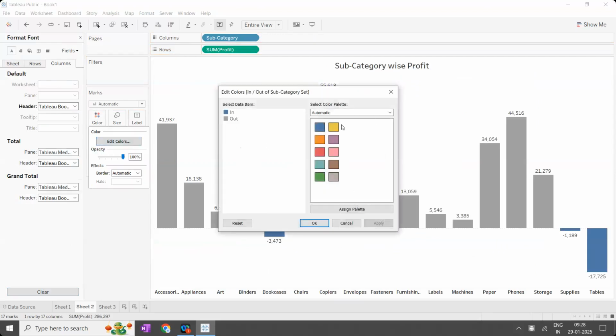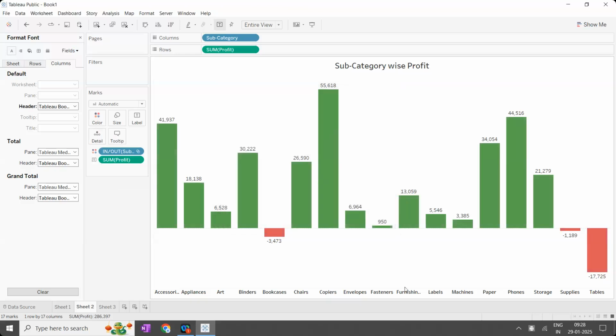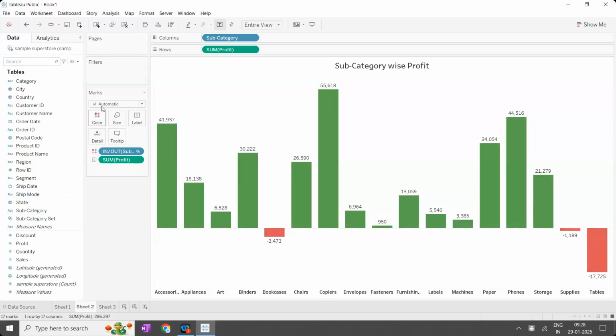What are the colors there? Blue color and this one. For example, I want this in as red color and I want out as green color. So in I have selected as red color, out I have selected as green color. Can you see when I have selected the in and when I change the brown, brown was changed? When I click on the red, it is changed to red. So I want to keep it in that way. Which are the profits I want to keep in the green color, which are in the loss, I want to keep in the red color. So like this, you can do the color formatting.